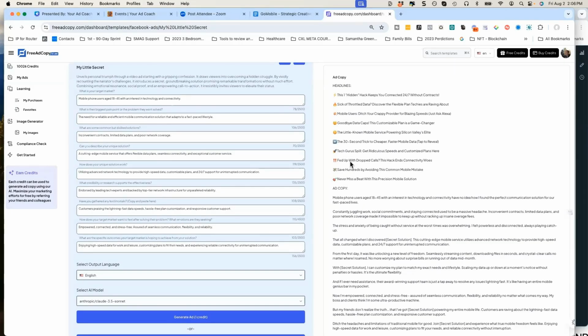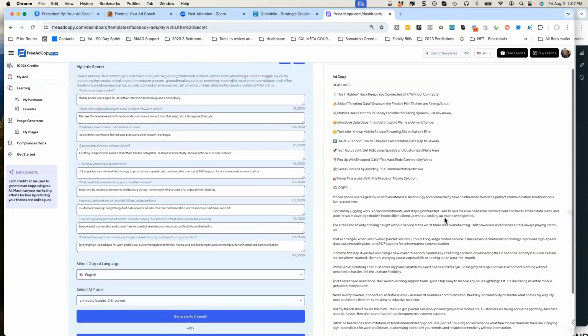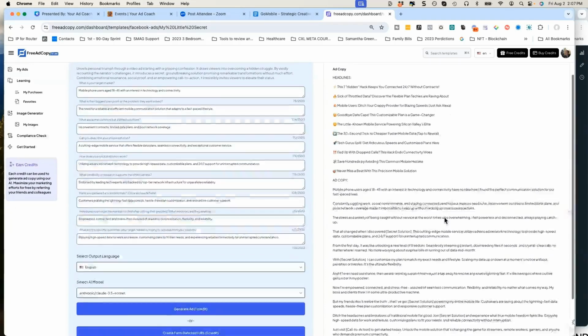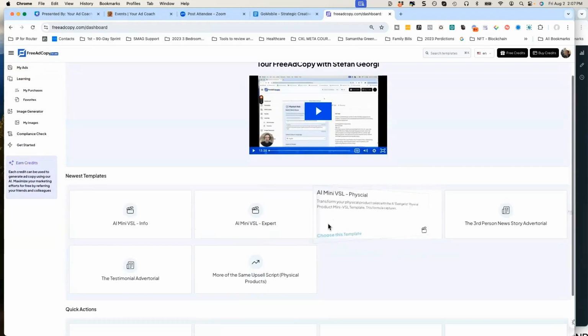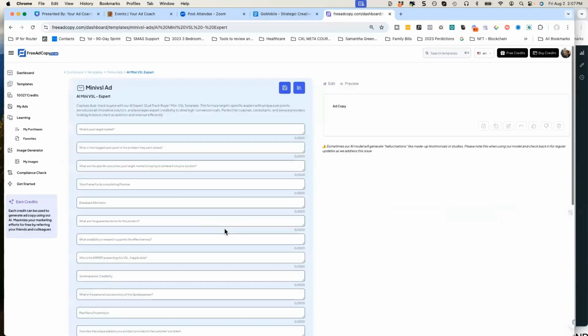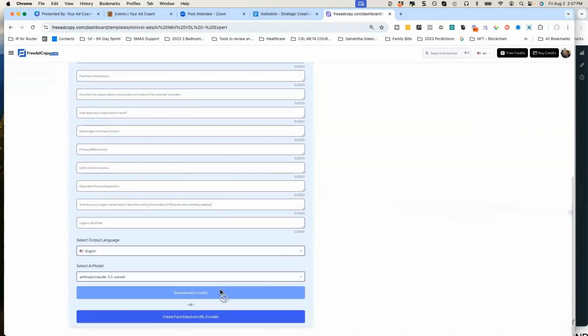So that's why I had some of you do the exercise where you already have the copy. Great. And if you don't have the copy, here's how you can plug and play really quickly, especially if you have a website. Okay, let's just see. I'm just really curious because I actually got a sweet deal on an unlimited plan. I have not looked at this yet. Let's do AI Mini VSL. Ooh, look at all those questions it asks.